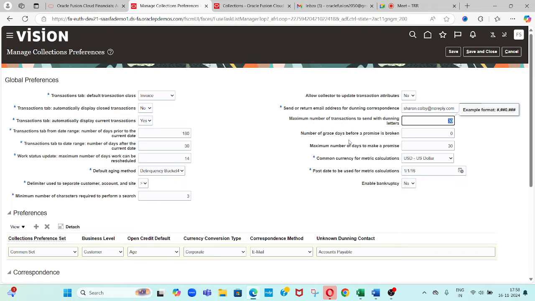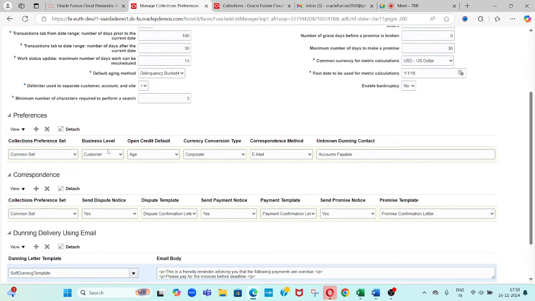And the number of grace days before a promise is broken is 0. If you are using promises functionality, then you can enable this particular piece. Likewise, you can see all of the things for the global preferences. And the collections preference set is referring to your RDS, reference data set.